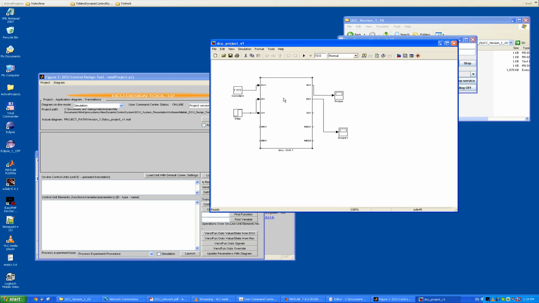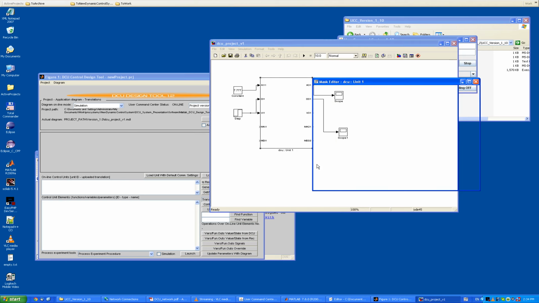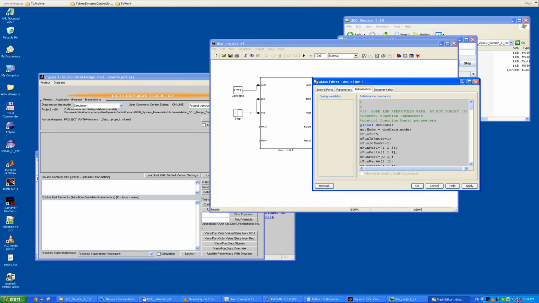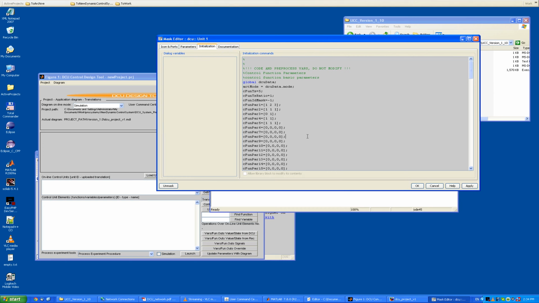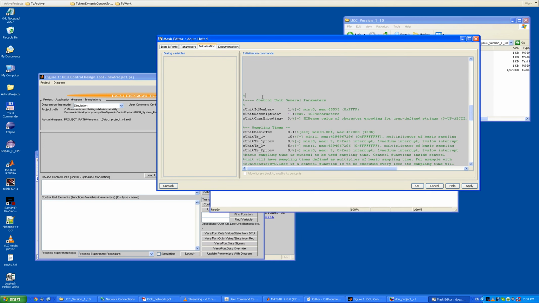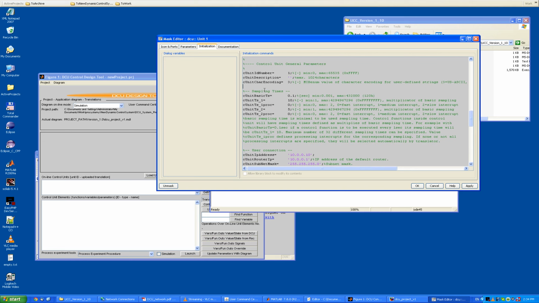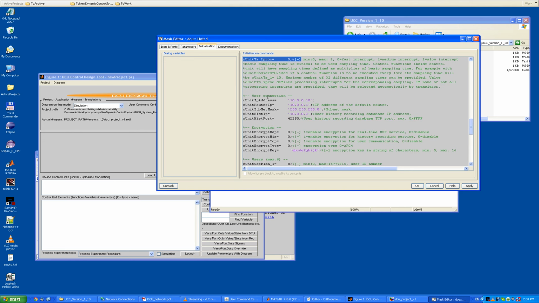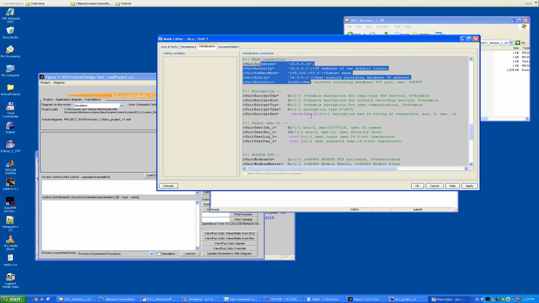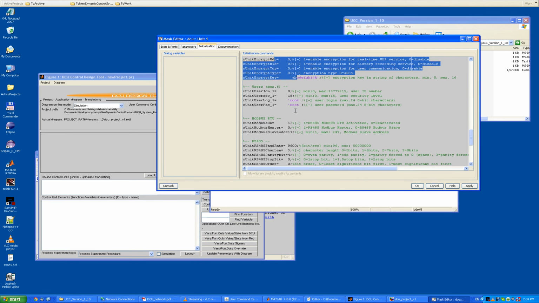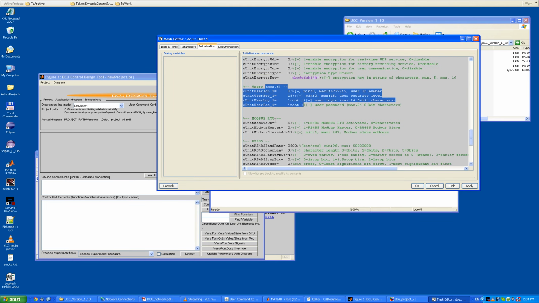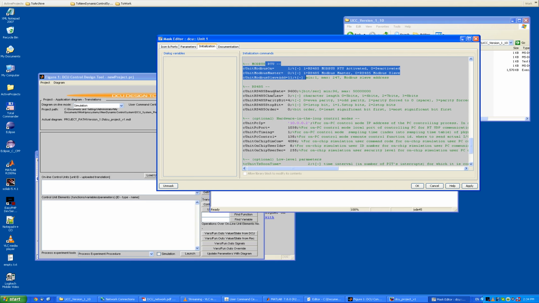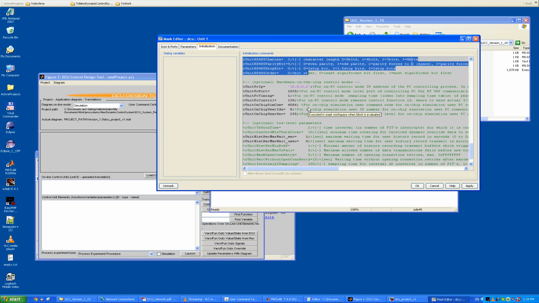To modify general parameters of the entire controller, we right-click, edit mask, and initialization. Inside initialization is code called control unit general parameters. We have identification of the control unit, sampling times, connection parameters, encryption if required, users definition, Modbus settings, serial link settings, and some special.